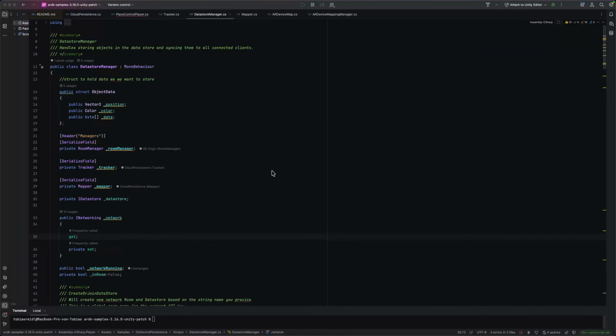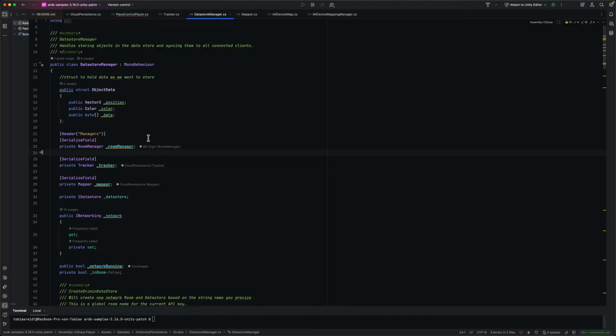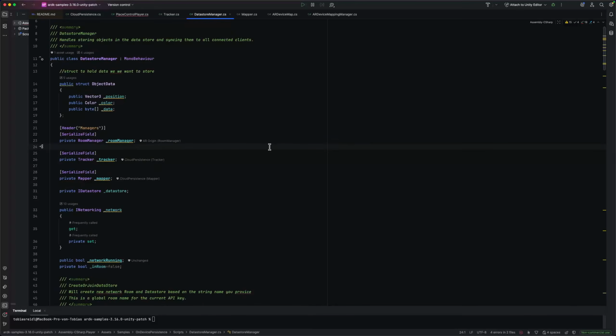All right, so we're over here in our data store manager now, and our goal is to modify it so it will essentially be able to receive messages from our place control player script in order to place and move the player, and then also synchronize that to all the other clients that have essentially joined our room.